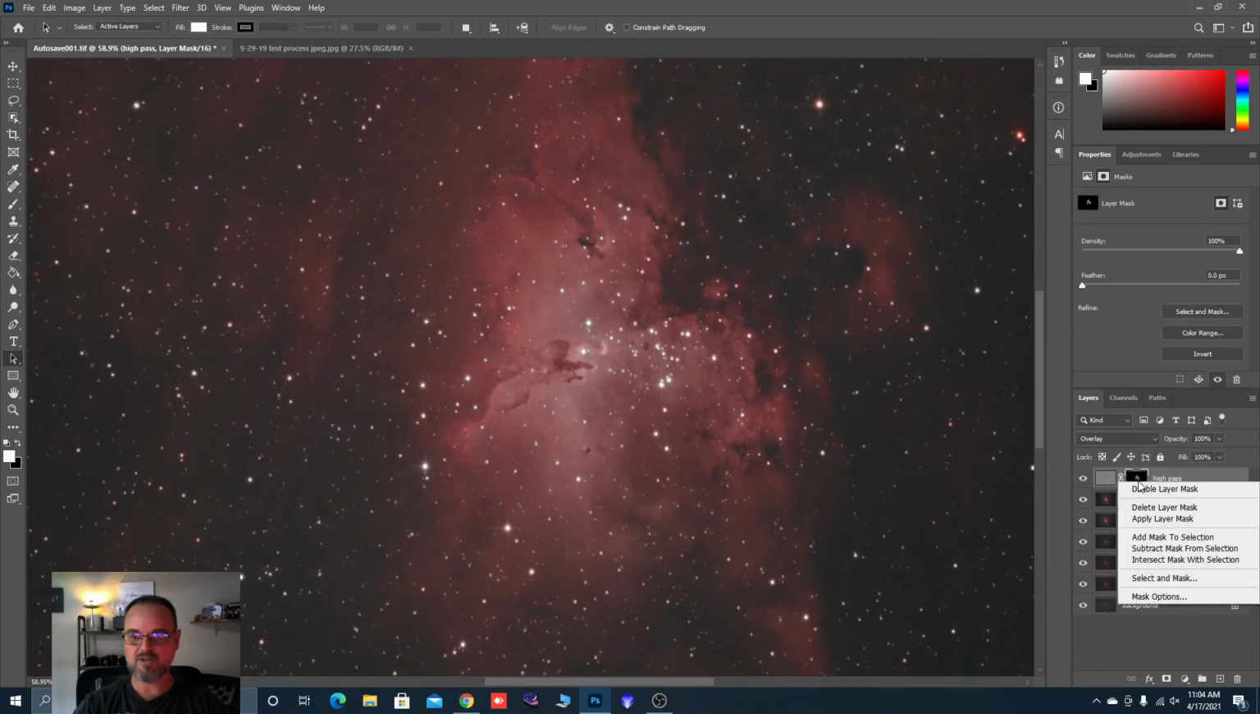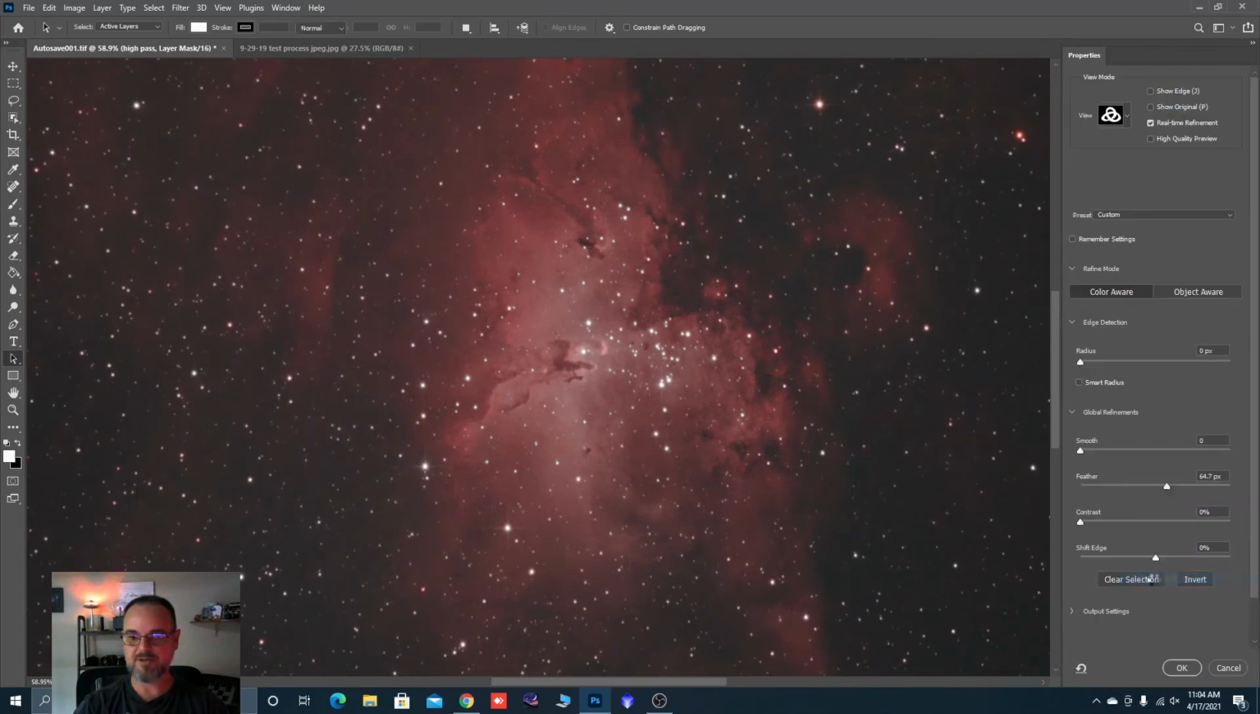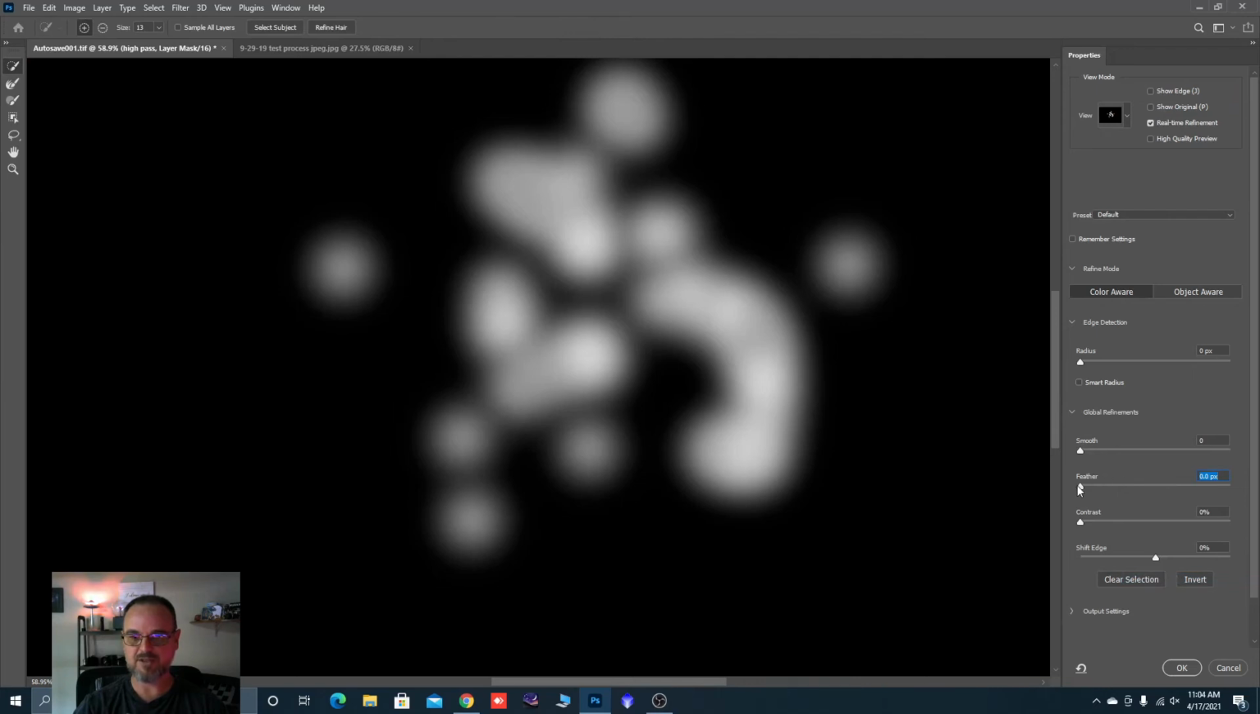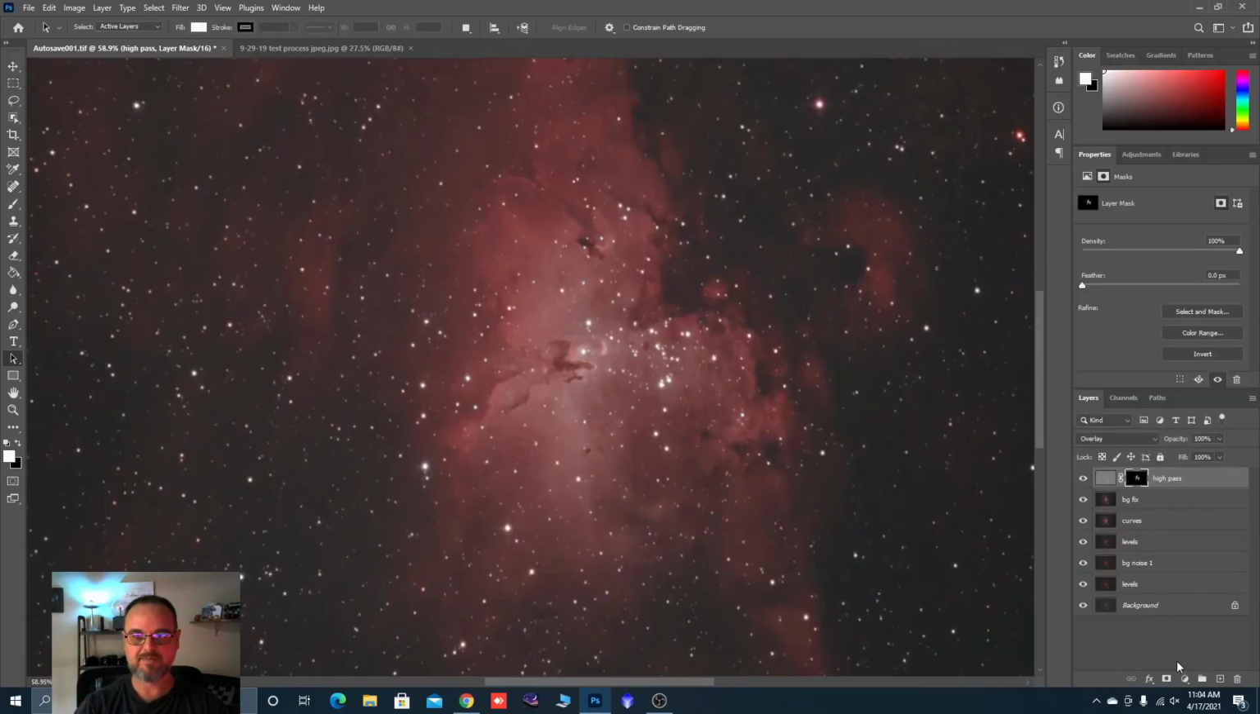Let's blend that mask. So let's right click on our layer mask here. We're going to go to the select and mask tool. You'll find I use that a lot. So let's just feather that selection where we painted it. Blend it out just a little bit. Click OK to that. Okay.